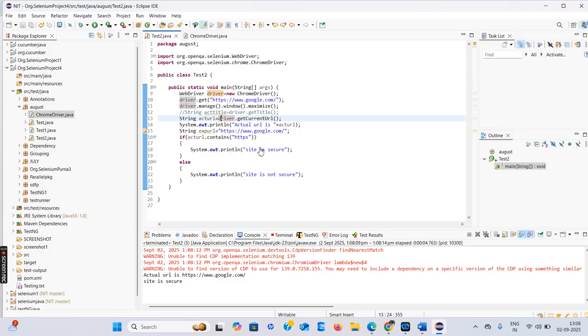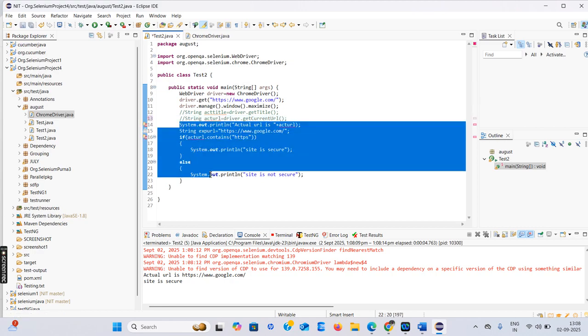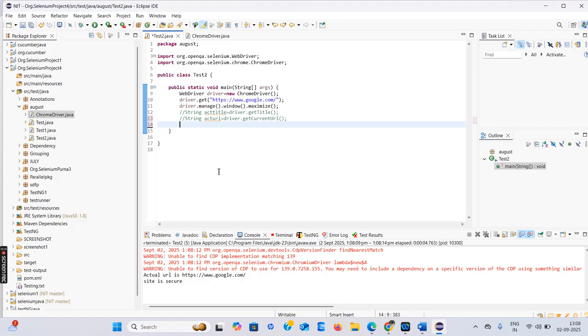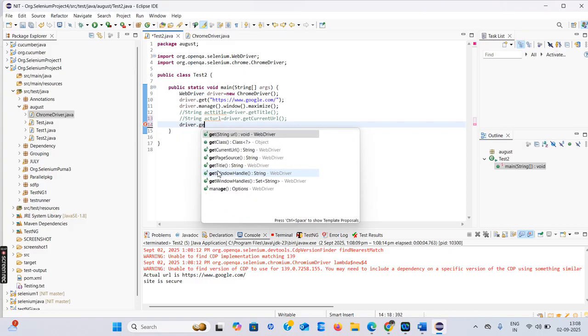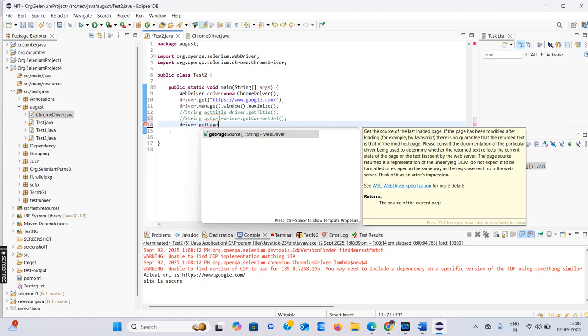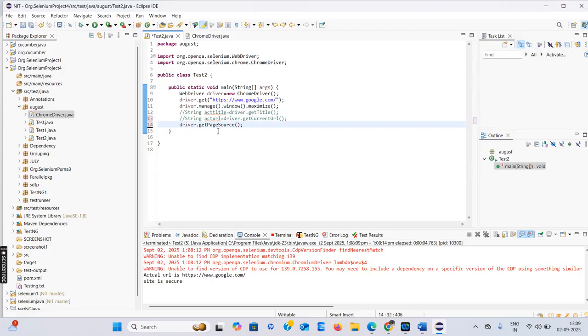Next you will get the page source. If you get the page source, see here, I can remove all this code. I can put getURL into comments and remove this one. So I can get the page source: driver dot getPageSource. See here, getPageSource returns one string. So that's why I can write String pageSource equal to this one. So I can execute like this.